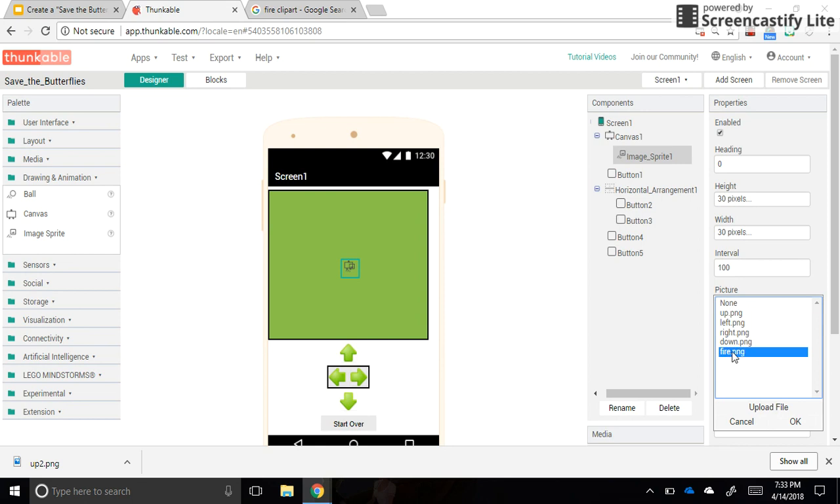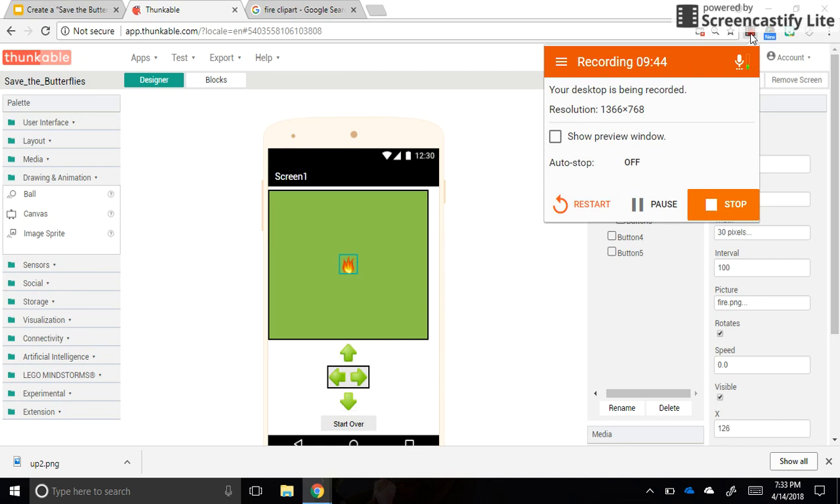And I don't have to search this time. I can just click fire. All right, so that's a nice size right in the middle there. And what we need to do, let me see how much time we have left in this video. Not enough. So in the next video, I'm going to show you how to code these buttons to get the fire to move around the canvas.